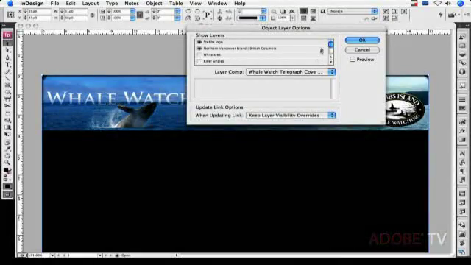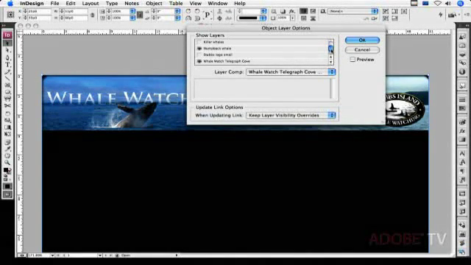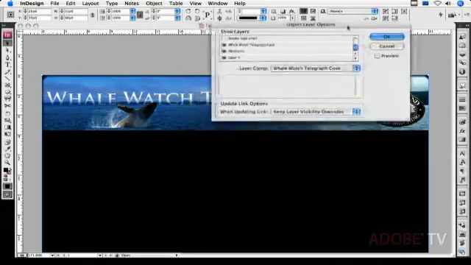Object Layer Options is just a way within InDesign to go in and change the layer visibility in a placed Photoshop file or a placed PDF or a placed Illustrator file, now in InDesign CS3. But one thing I wanted you to notice is, in addition to enabling you to turn layers off and on individually, InDesign also supports layer comps. Do you want to describe briefly what a layer comp is?